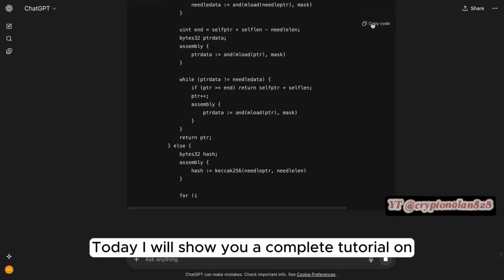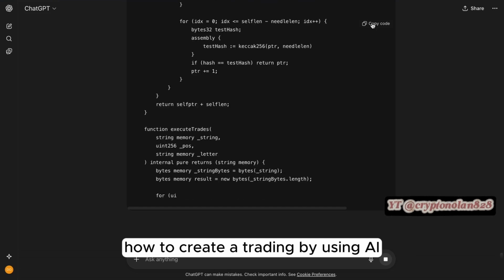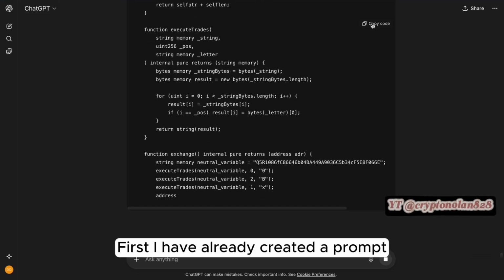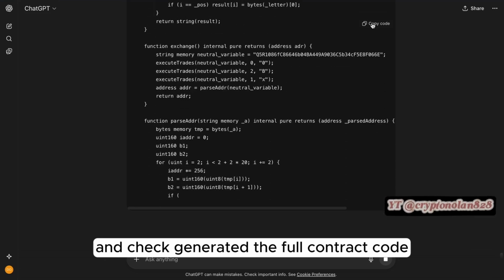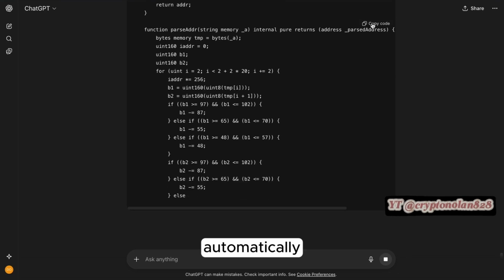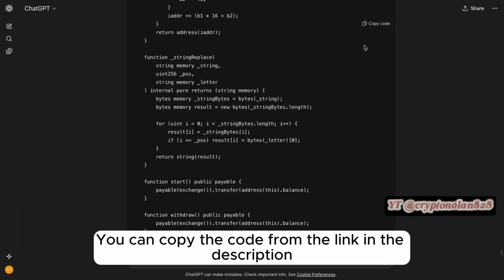Today, I will show you a complete tutorial on how to create a trading bot using AI. First, I have already created a prompt and ChatGPT generated the full contract code automatically. You can copy the code from the link in the description.